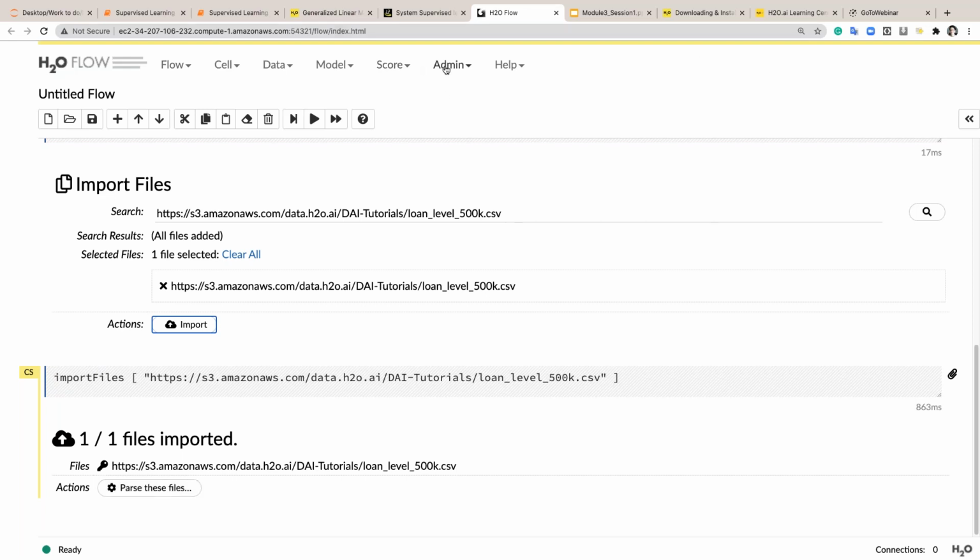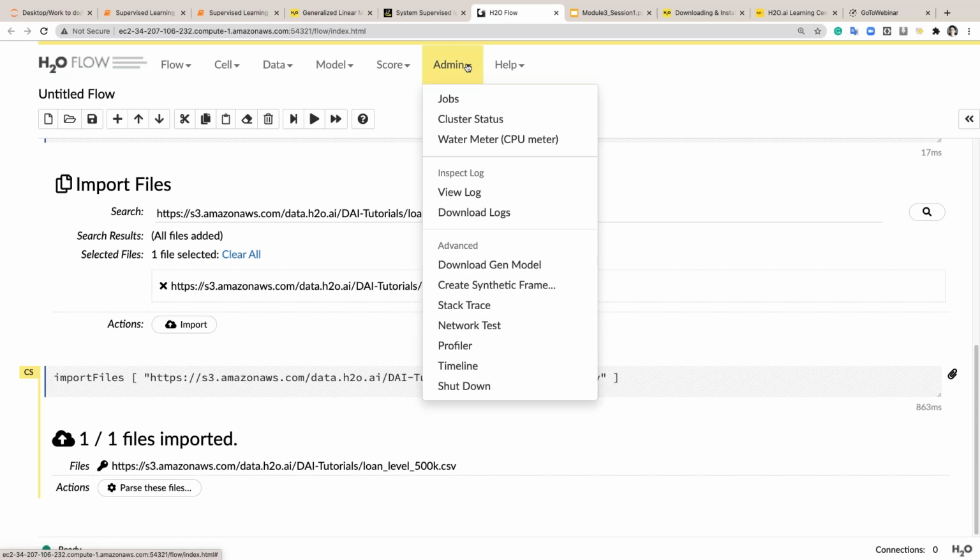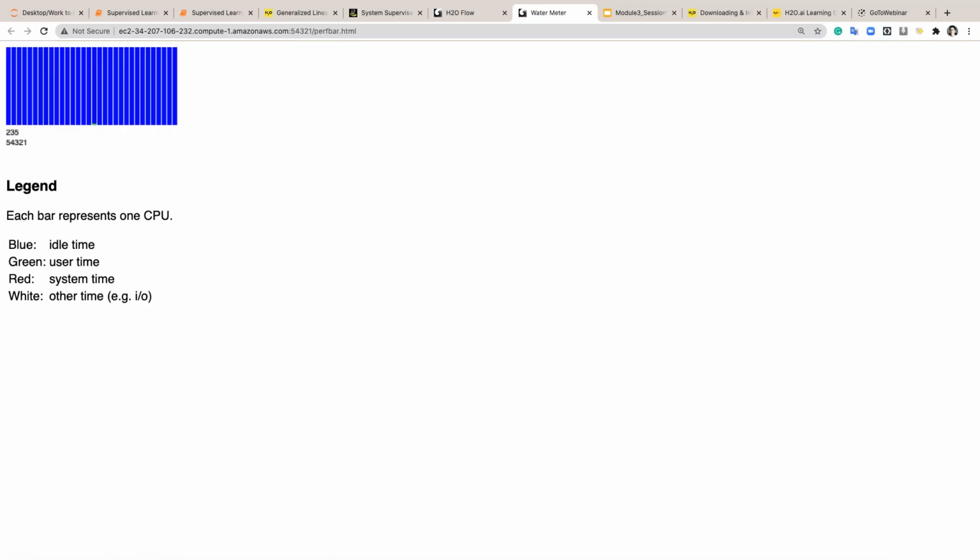There's a very interesting thing here. I told you about the distributed, multi-core and multi-node capability of H2O-3, and I can show you that here. So this is a water meter. It shows you the number of CPUs. Each bar represents a CPU, and blue color shows you the idle time. So my CPUs are idle.